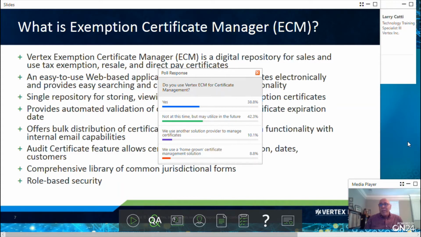The audit certificate feature is all about allowing certificates to be exported by jurisdiction, dates, and customers. Essentially, the term audit certificates, it's for an auditor. If you need to give an auditor some information, you can show which certificate, what jurisdictions are covered by the certificate, and give them a copy of the image that you've stored.